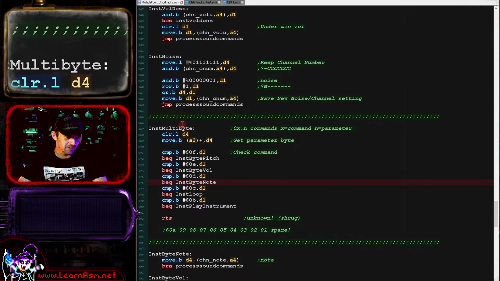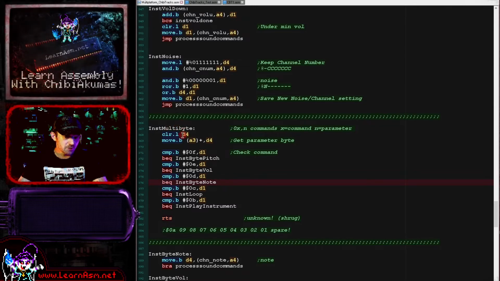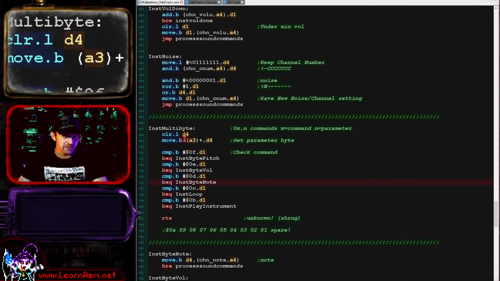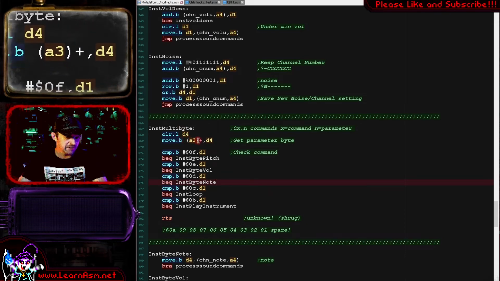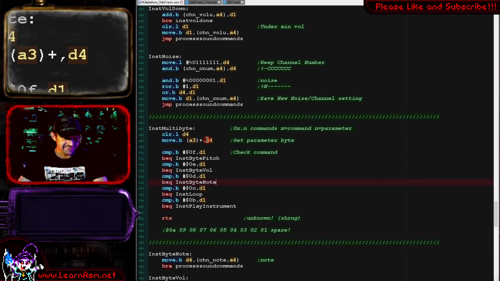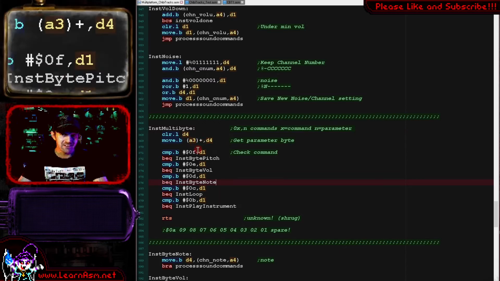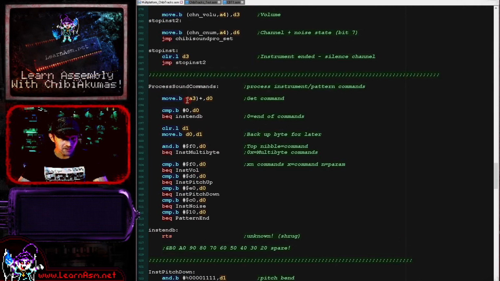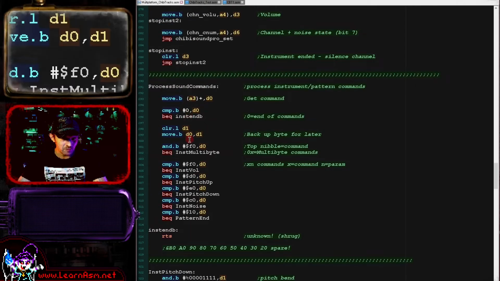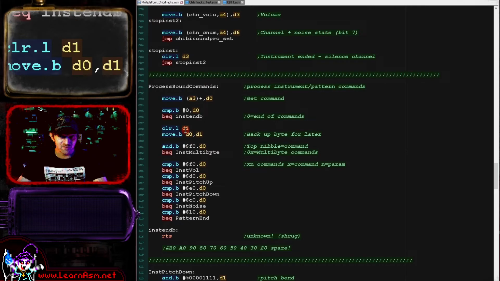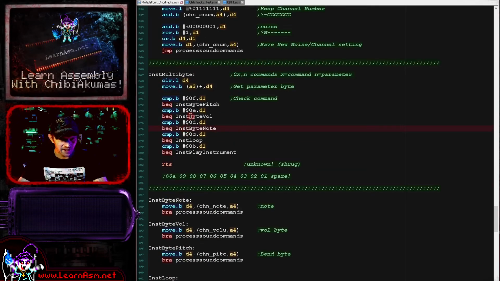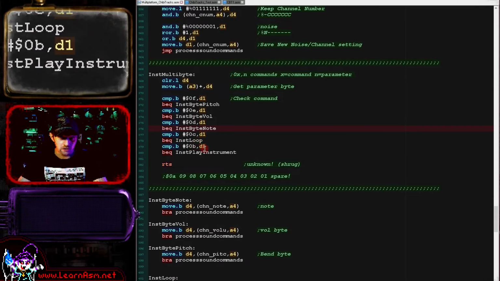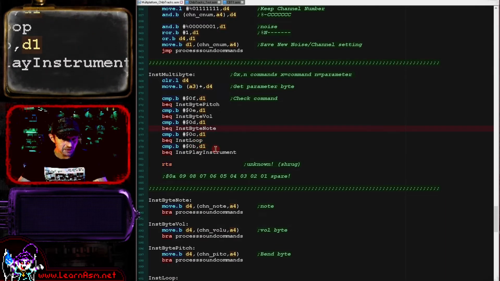The multi-byte commands are kind of similar. So what we're going to do here is load a single byte from A3, loading another byte in because the parameter is always the following byte, because these are the multi-byte commands. We're loading that to D4, and then we're going to check D1, because we backed up D1 before, and at that point we kept the original value before we did the filter there. So now we're going to compare this to the multi-byte commands: the pitch, volume, note, and loop and play instrument, and that's really all we've got here.